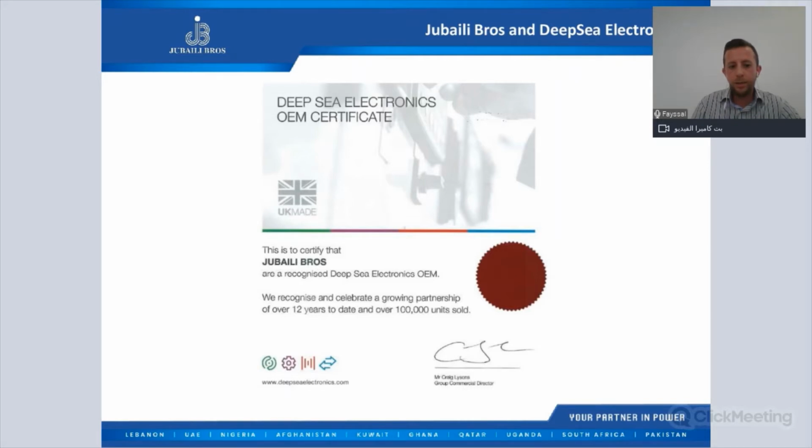And we've been dealing with DSE for more than 12 years, and we've purchased over 100,000 units of genset controllers from DSE. If someone asked me about the relationship between Jubaili Brothers and DSE, I would say it's not just a relationship, it is a partnership. We do work on research and development in conjunction. We do support each other.